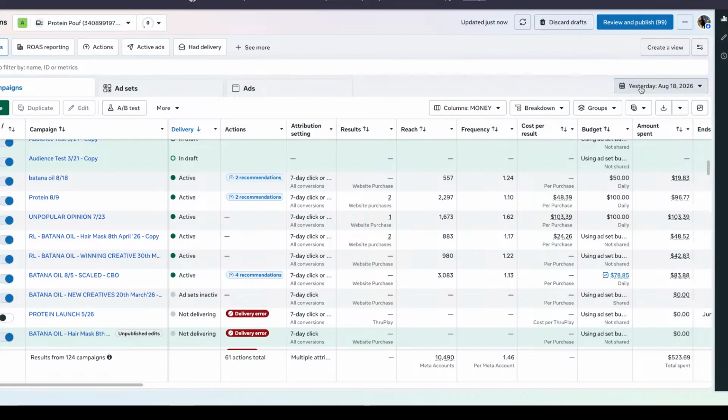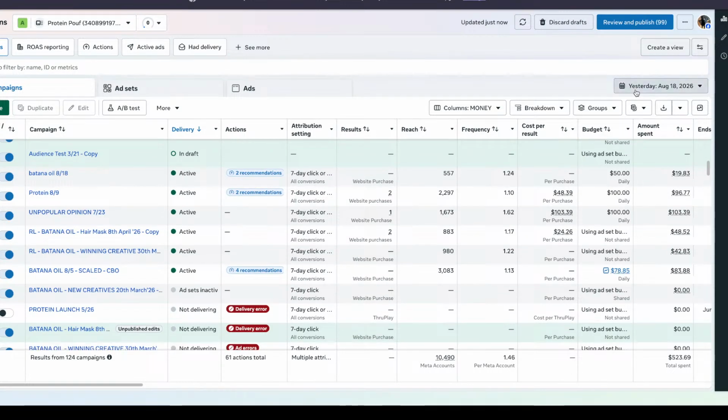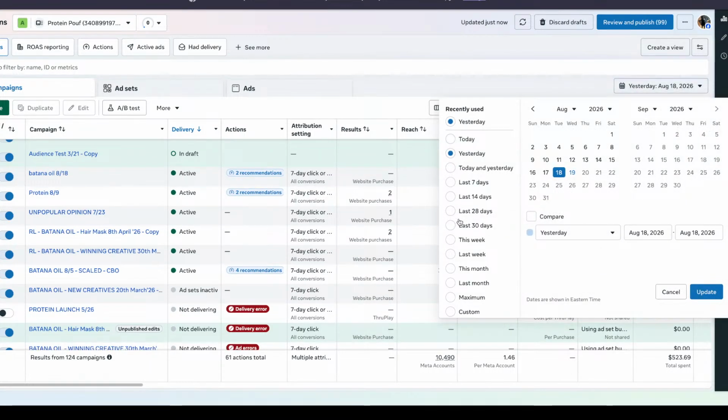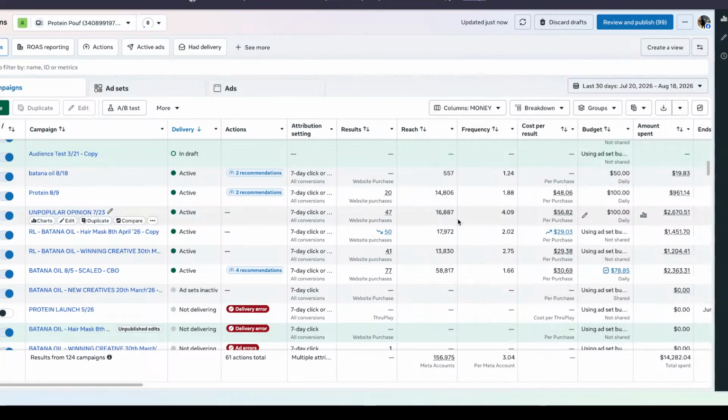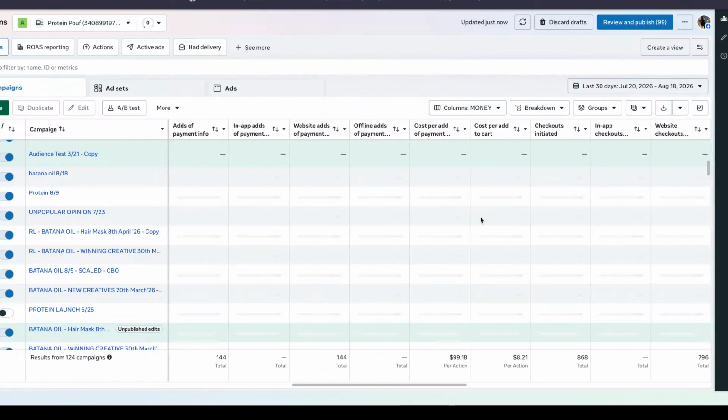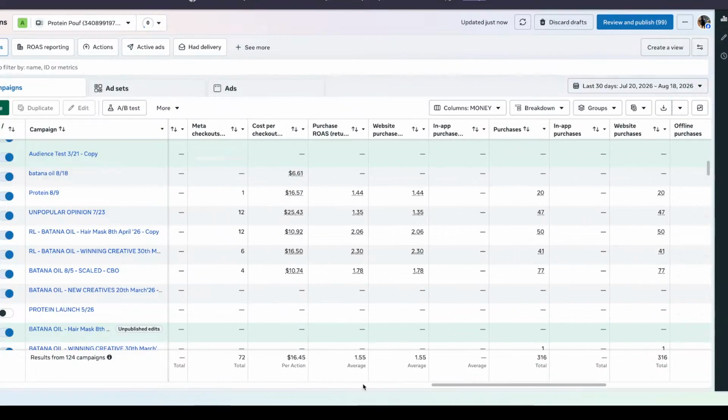This one's $500 a day. That one's like $15 a day or something, with a 2x return on ad spend. This one is probably doing like $10,000 to $15,000 a month, $14,000 last month, and it's probably averaging like a 2x. Well, it was a 1.5 last month.